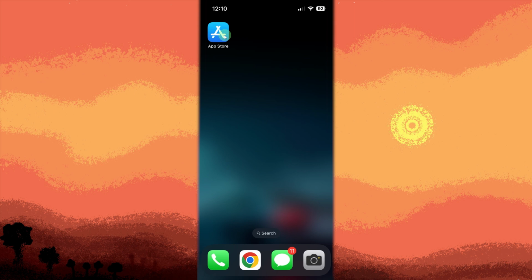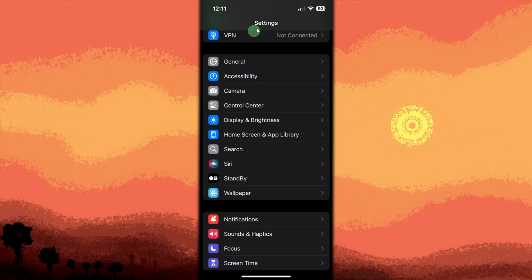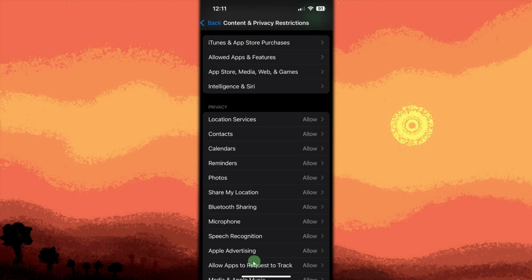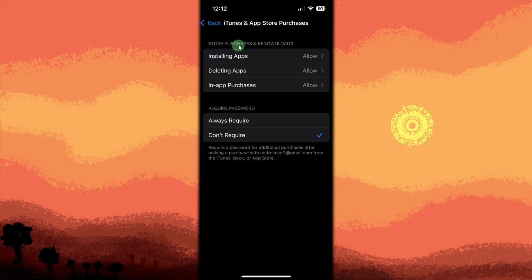Enable App Store in Screen Time settings. Go to Settings, Screen Time, Content and Privacy Restrictions, and tap iTunes and App Store Purchases. Then ensure installing apps is set to allow.